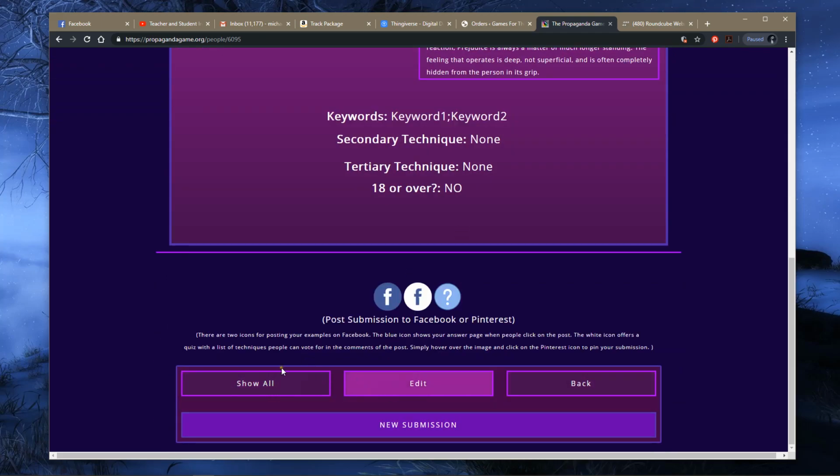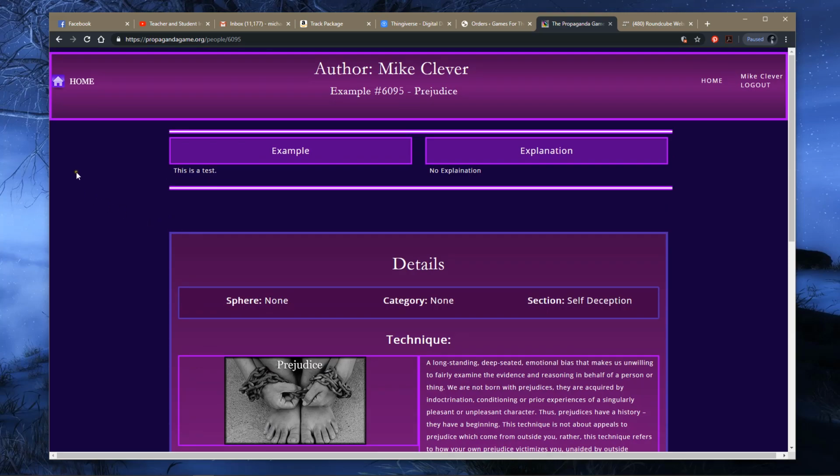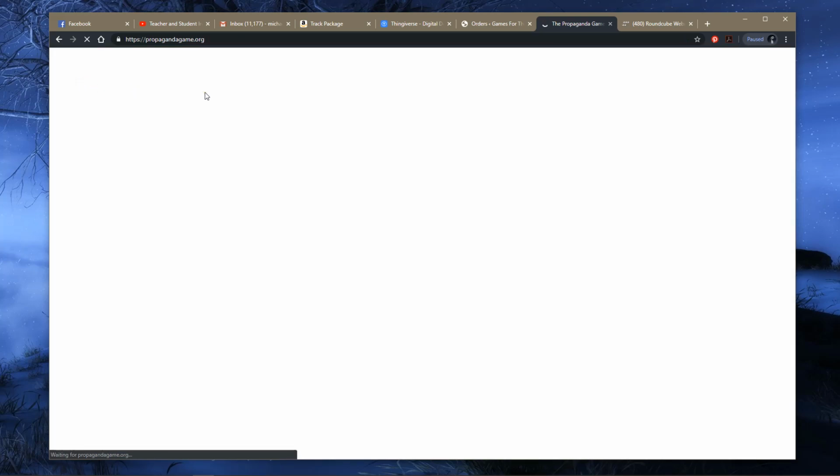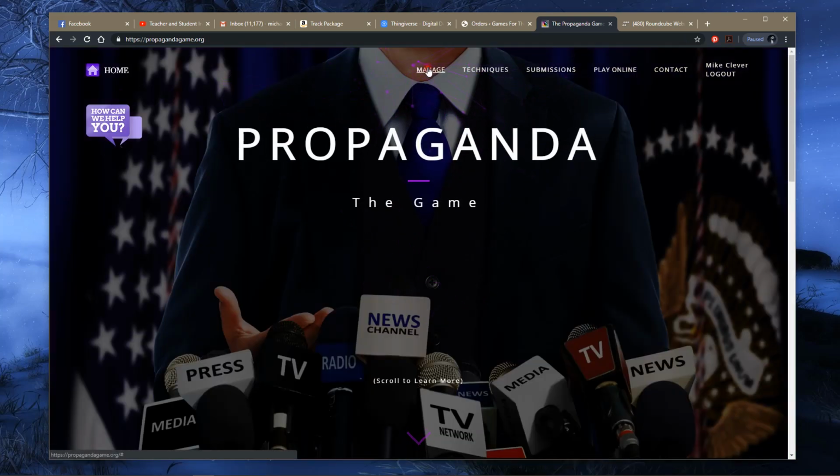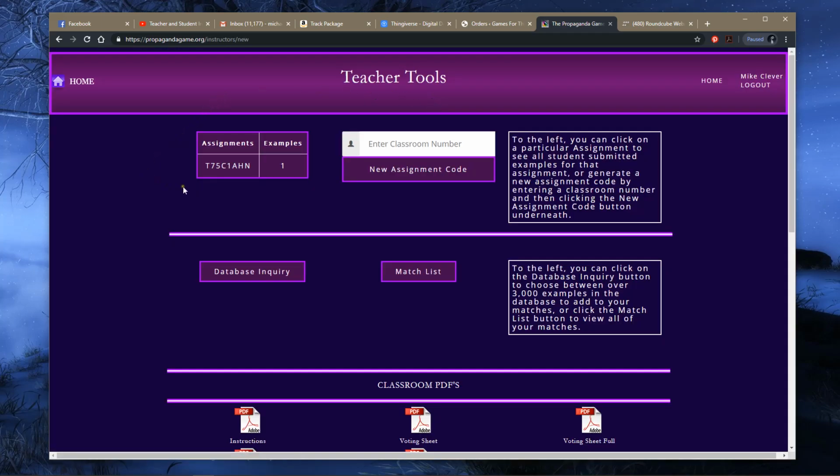Instead of spending time here, let's click the Home button at the top of the page and work our way back to the Teacher Tools page. Again, let's click Teachers to the right of the word Techniques at the top of the home page. Now that we are back at the Teacher Tools page, we can see that there is now an example that has been added to our assignment, T75C1A-OW, or whichever code appears on your screen. Let's click on this code so that we can see our example that we just added.